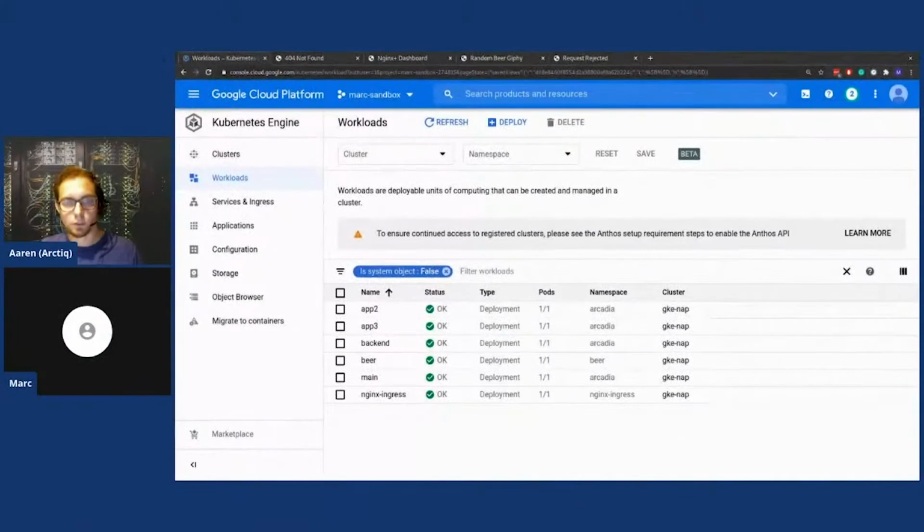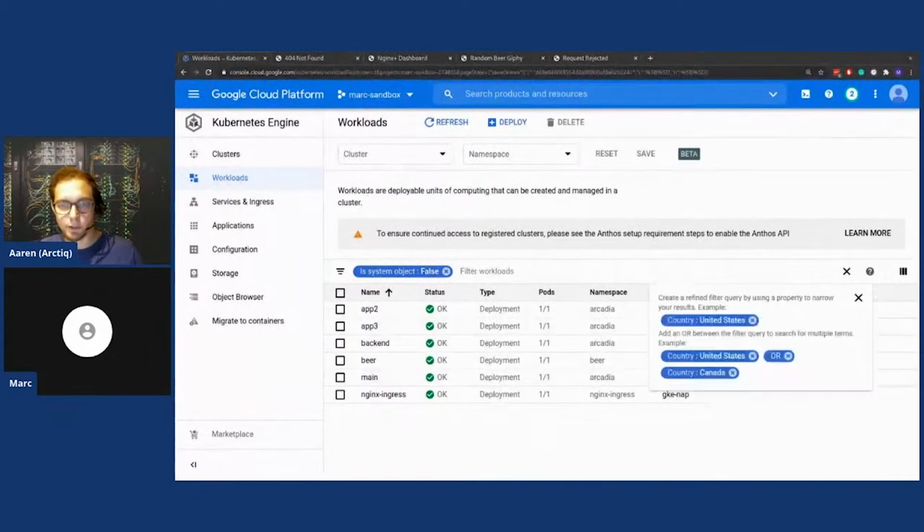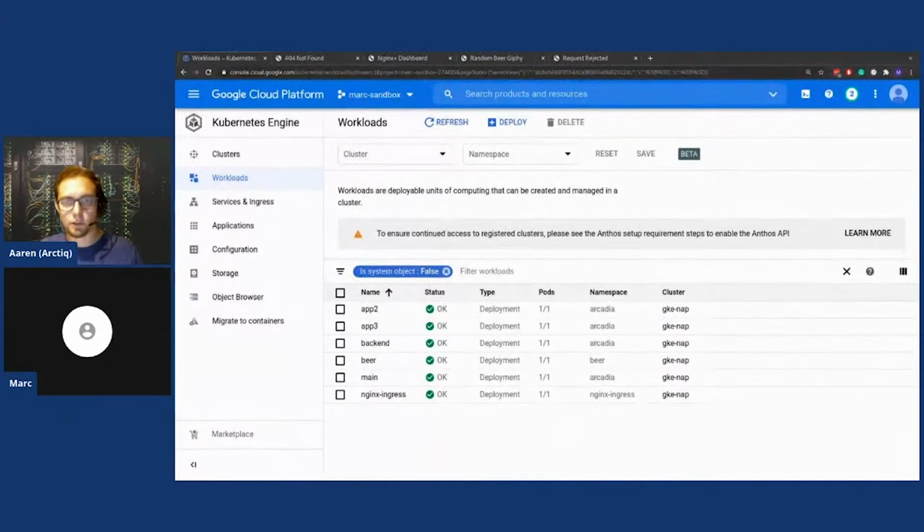Thanks, Marc. That looked really good. And I think you also showed off an additional handy feature to have GCP give you live manifest editing from the browser.